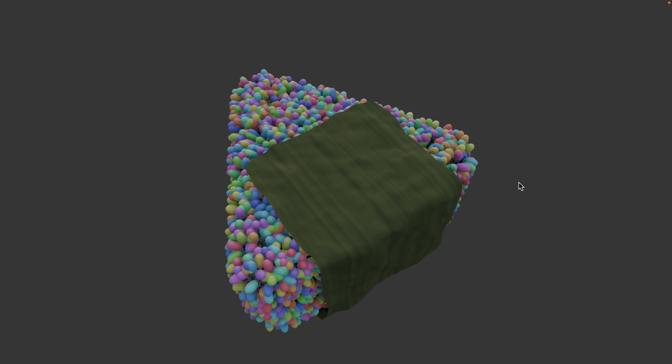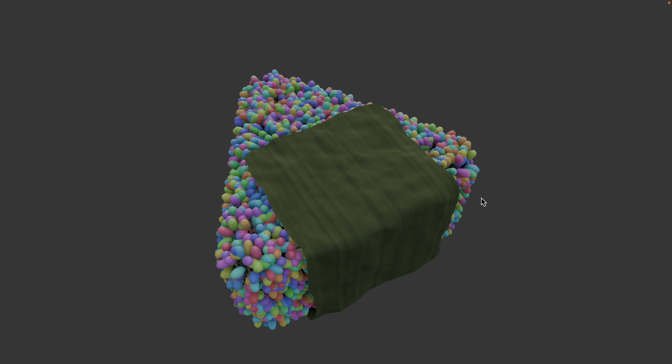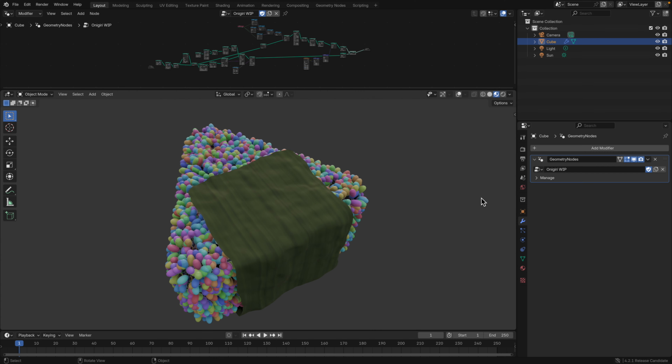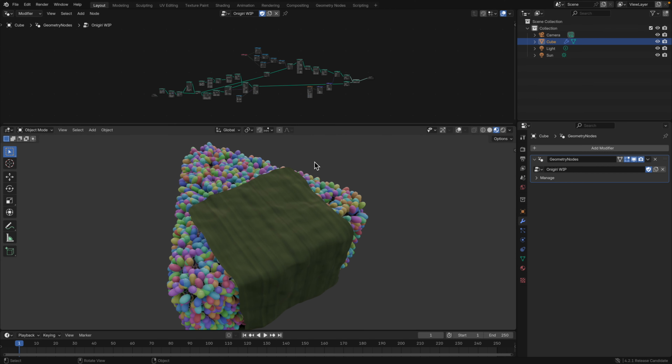Welcome back to Niji. In this episode, I want to show you the breakdown of this geometry nodes creation. It's basically rainbow onigiri, or Niji onigiri. Let's press Control Option Spacebar to get out of that mode. So this is the whole setup using geometry nodes.